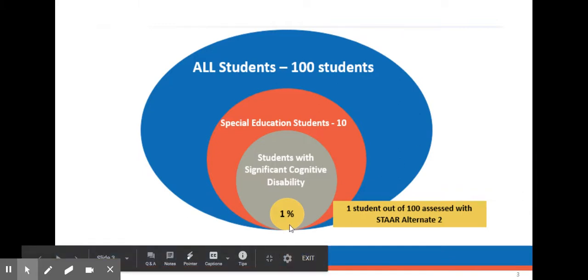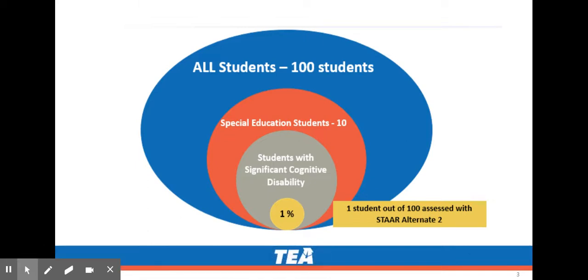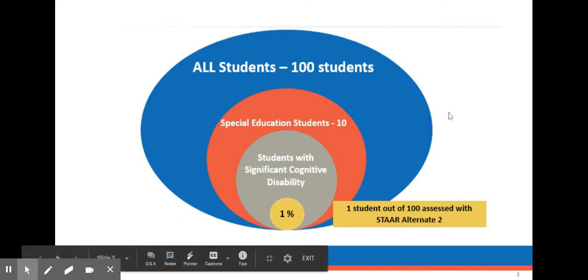There's a small population that takes STAAR ALT 2. It's just 1%. 1 out of 100 students are assessed with STAAR ALT 2, and I think at Broadus ours may be over that limit, but we get a waiver from the state, so we're okay there.